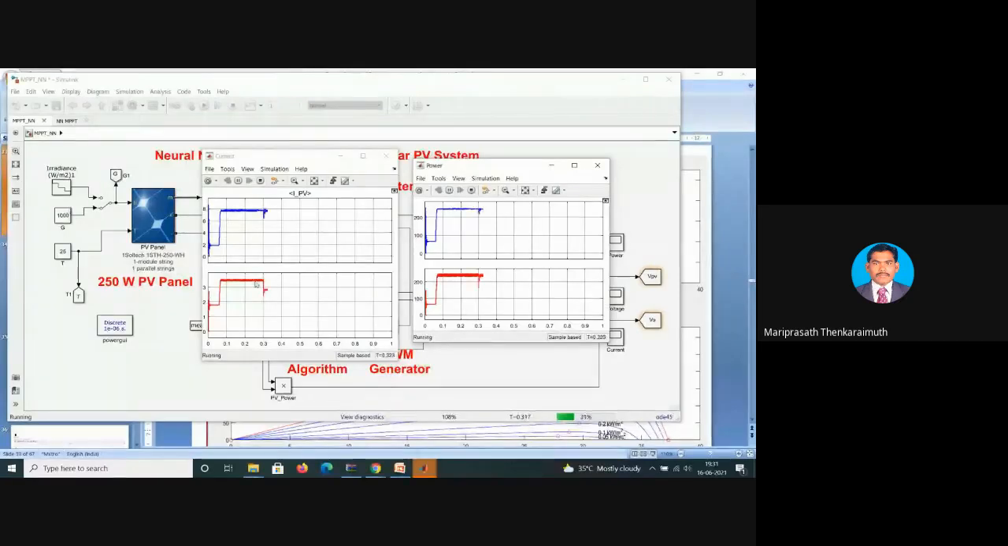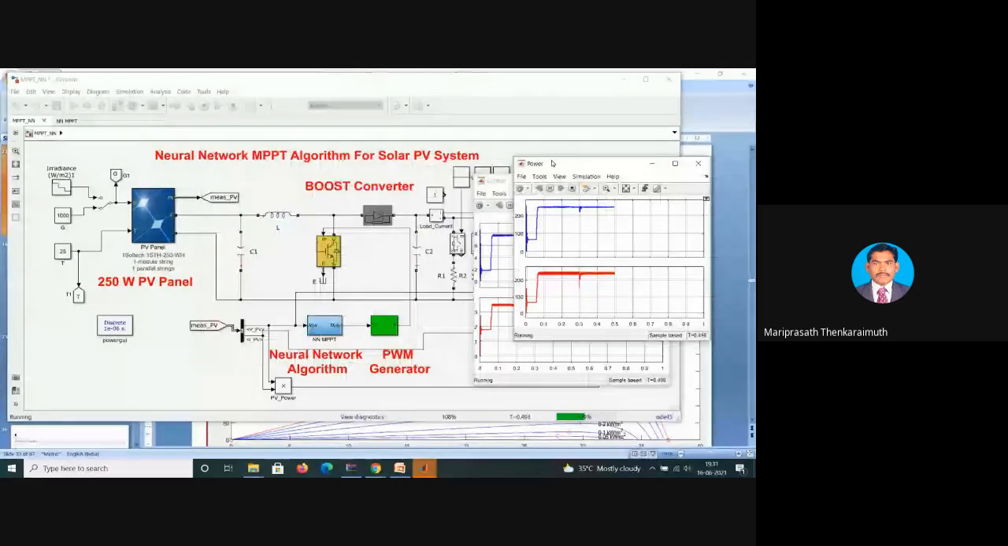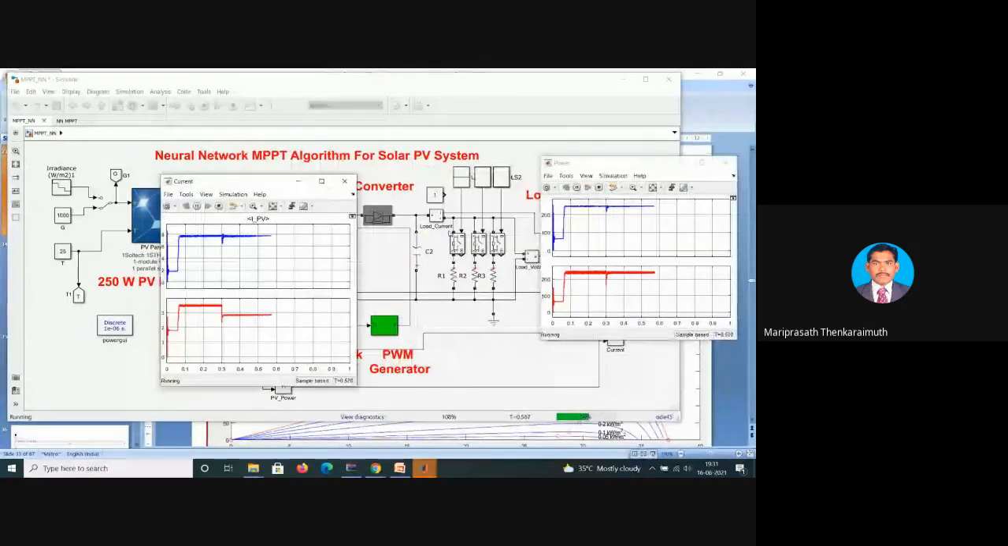So here one drop is there. This drop is indicating a time duration, that means the load. Here I am connecting a variable load on the PV model, so that according to the load, at first up to 0.3 seconds, load 1 is connected. Then after that load 2 is connected. After that load 3 is connected. Each one has some time interval, which you can see here.